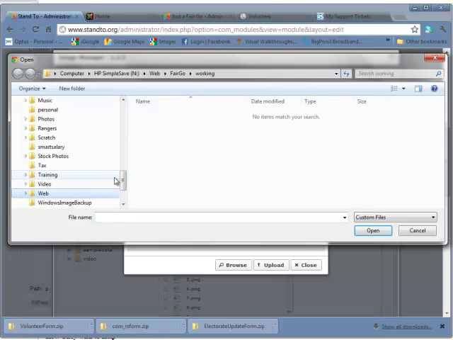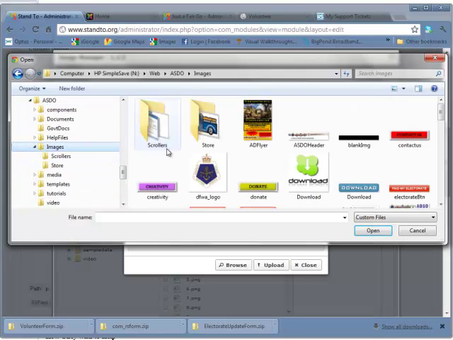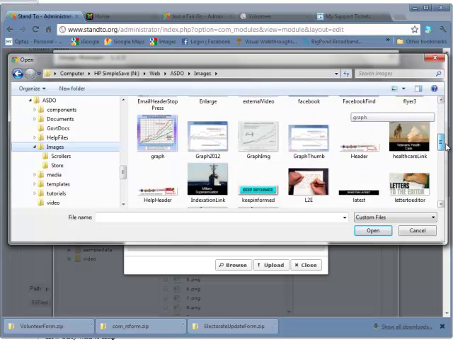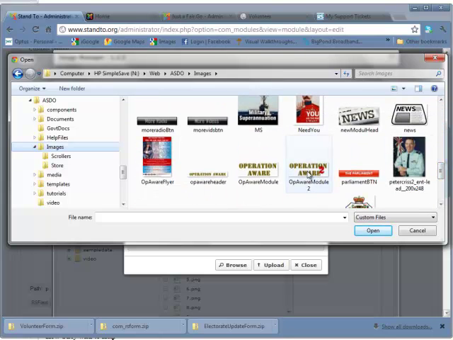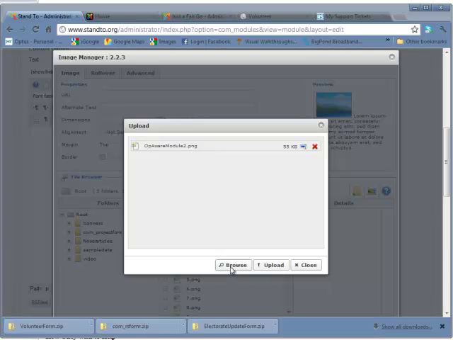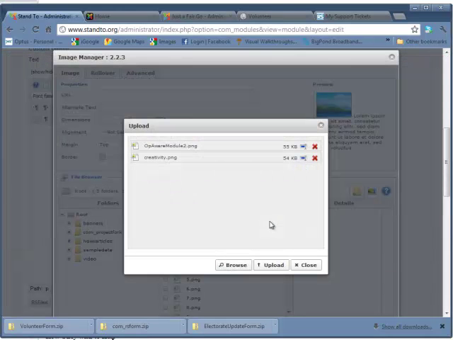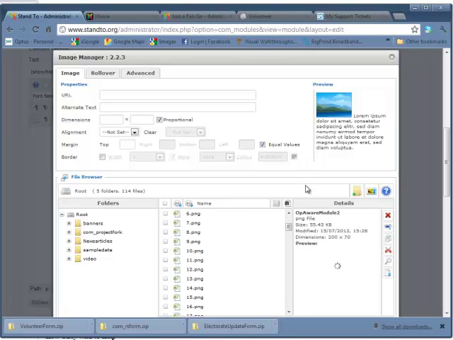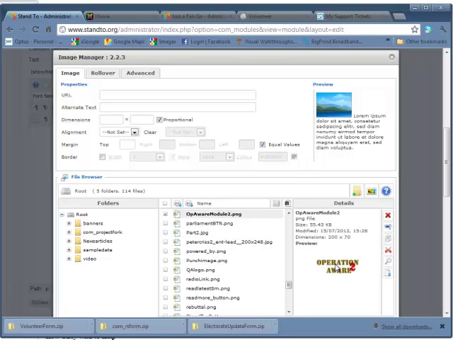So what we're going to do is just work through my file structure here and grab the ADSO2 header. There it is. Open it. Now you can browse for more files if you want. You can add as many as you like, and then just click upload. It'll upload them all at once. So you just keep browsing and adding until you've got what you want up there, and then you click upload. But at this moment, I'm just going to put in the Op Aware 2 module. Click upload. Once you see a green tick, it disappears and it actually goes down to the Operation Aware 2.